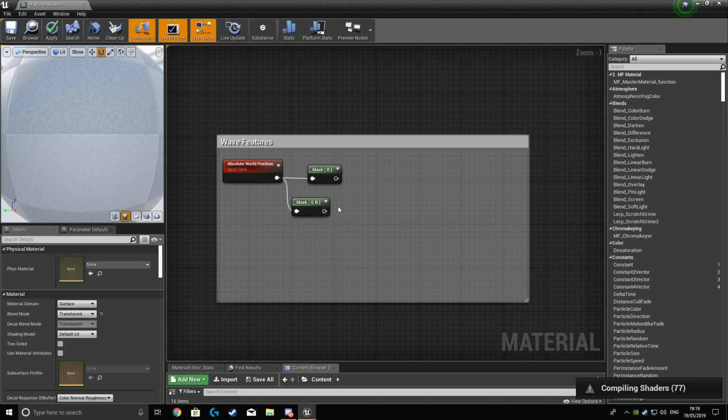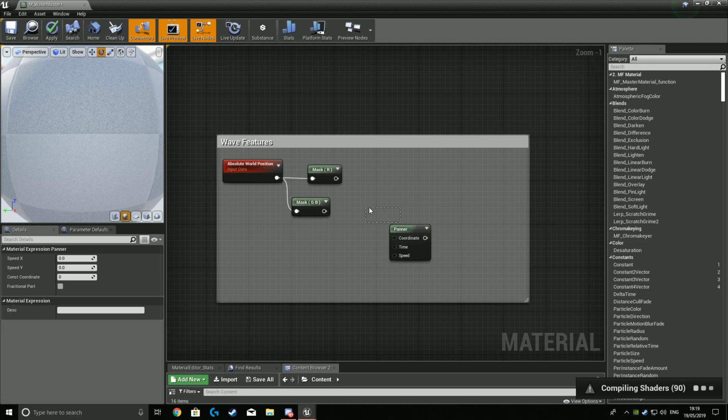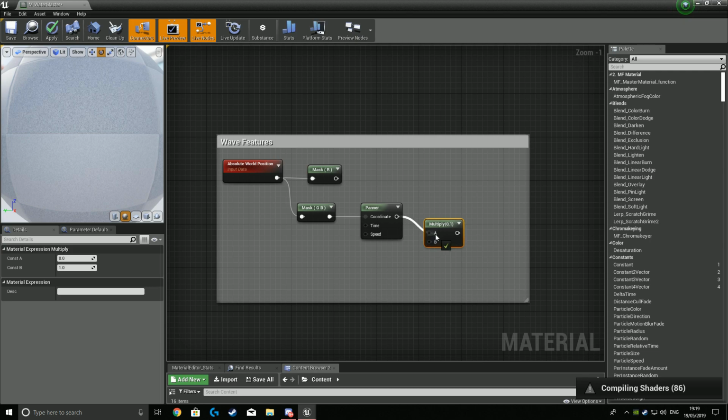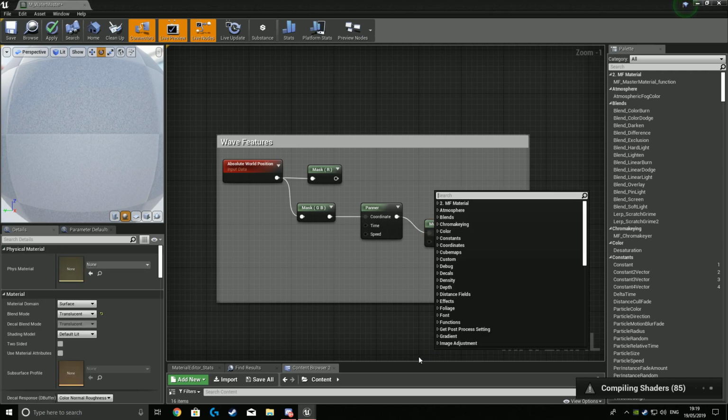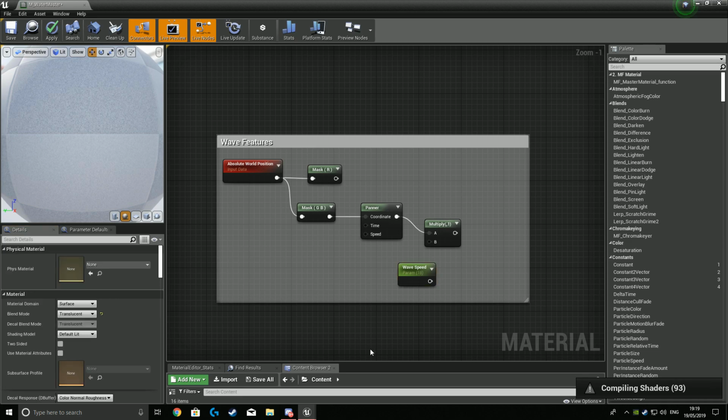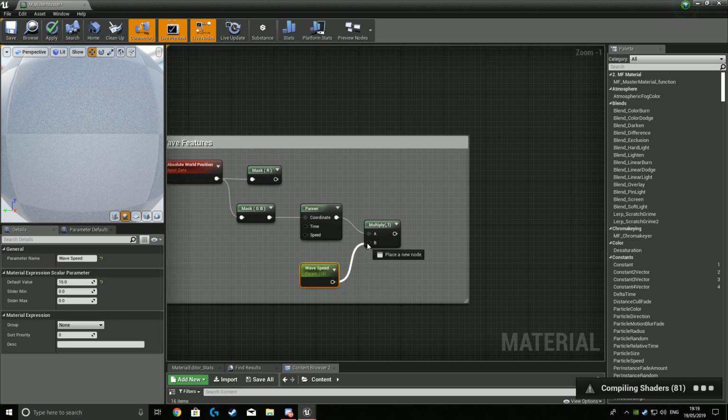Then what we're going to do is we need a panner. So get panner. Connect the GB mask to coordinate, and connect our multiply to our panner A. Multiply A with panner, and our wave speed, which is going to be our scalar, we're going to call it wave speed. The scalar is just a constant parameter, if you haven't noticed yet. So yeah, that and that, and then to B.